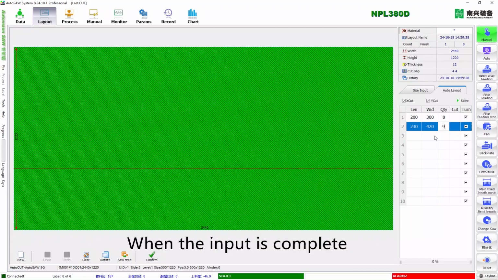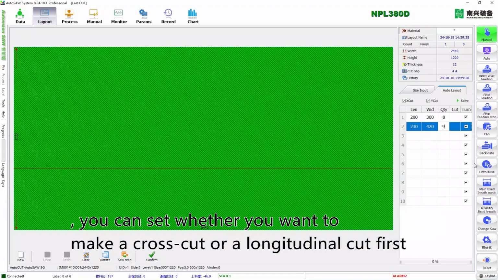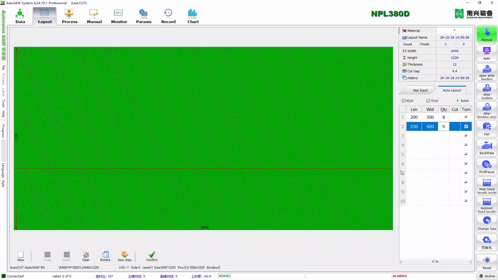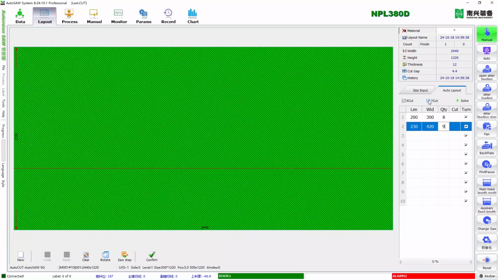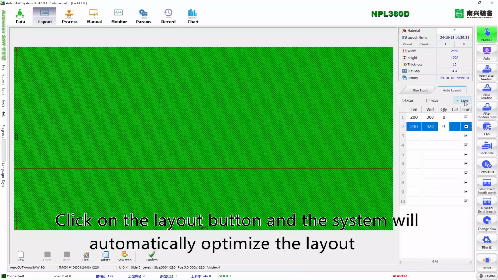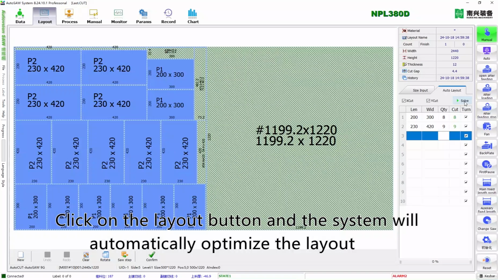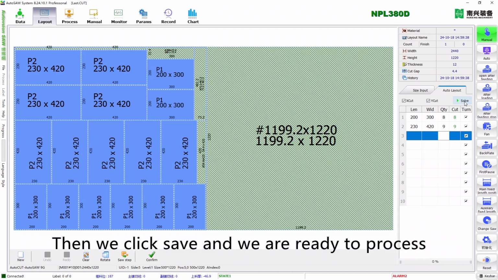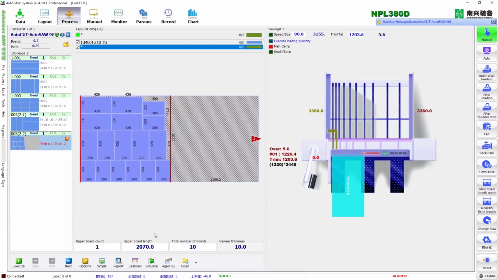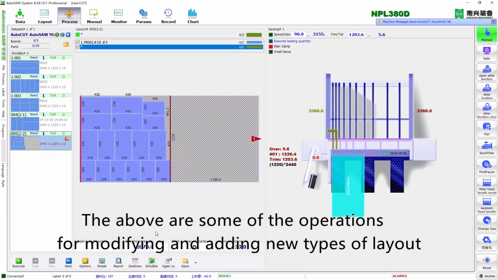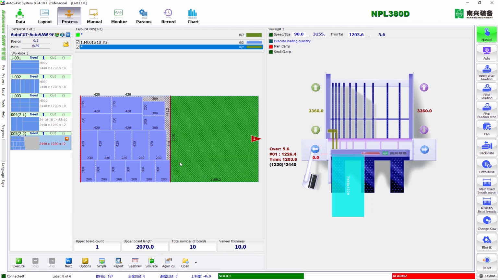When the input is complete, you can set whether you want to make a crosscut or a longitudinal cut first. If both are allowed, check both boxes. Click on the Layout button and the system will automatically optimize the layout. Then we click Save and we are ready to process. The above are some of the operations for modifying and adding new types of layout.